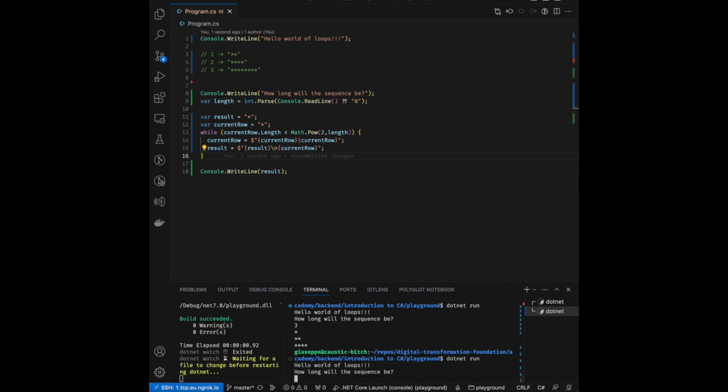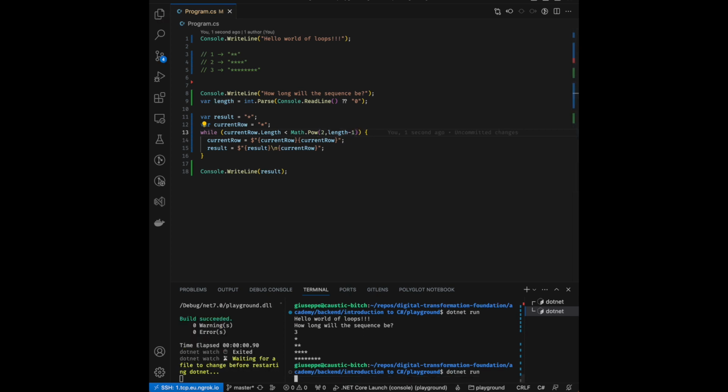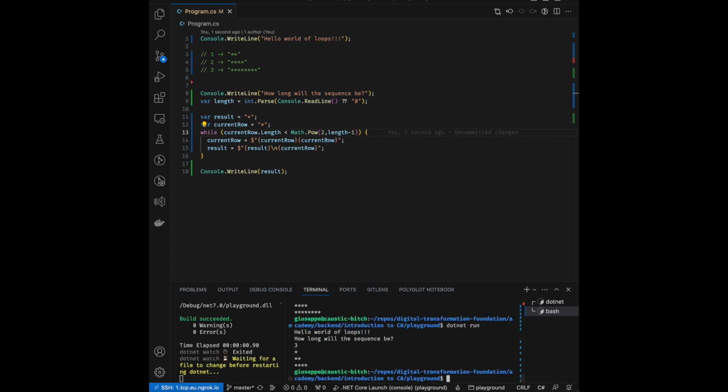Let's run this. Let's see if I managed to get it right. Oh no, there is power of 2 length minus 1. Let's see if this is what we're looking for. Possibly. Yes, there we are. Okay. And this is actually quite powerful, because now we're not saying, okay, this while loop will take 5 steps or 3 steps or n steps, which is quite easy to reason about and predictable.